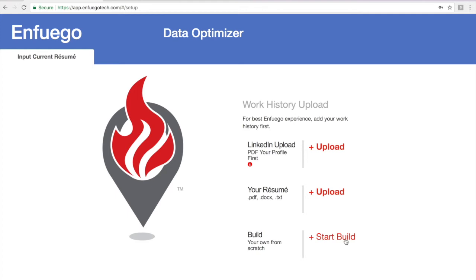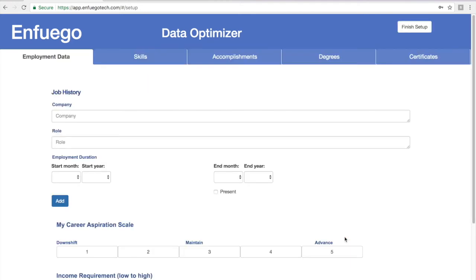Depending on how easy it is for the system to read your pre-built resume, it might be helpful to simply build one from scratch through the application. Remember, you only have to do this one time, the very first time you set up your account. Depending on which method you choose, the application will ask you to complete a few additional fields.